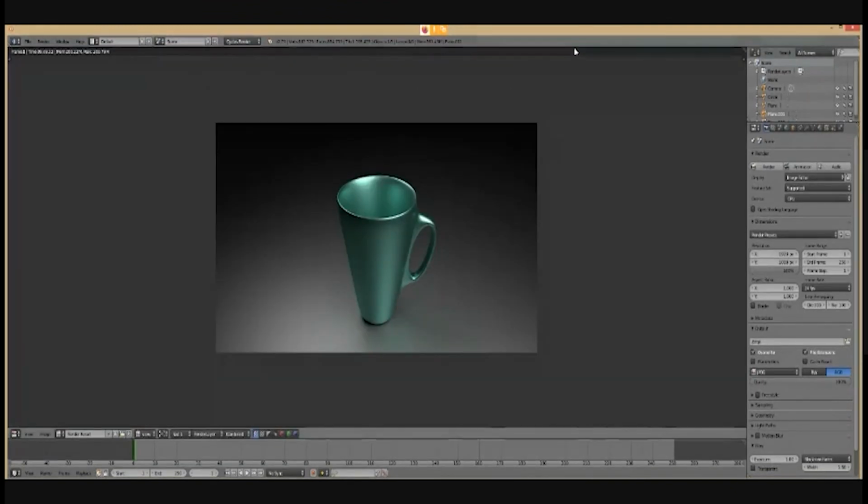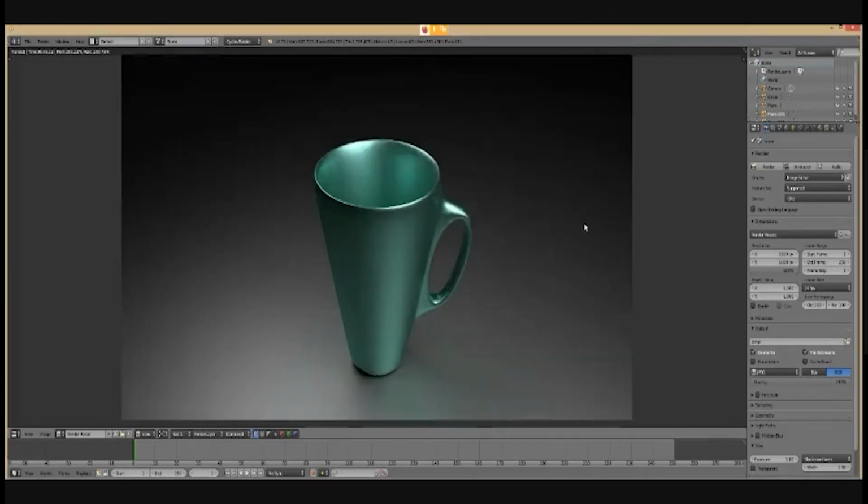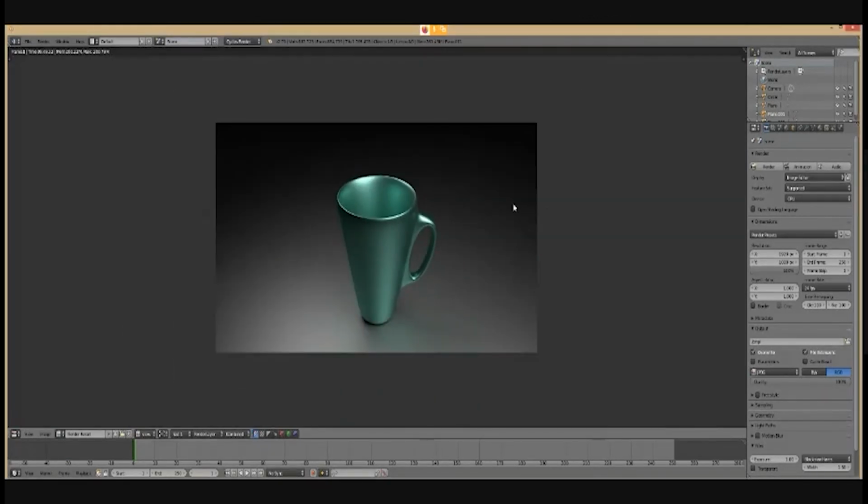So I think the final rendered image is here. Can you guys see my screen? Yes. Okay. So guys, this is what the final render should look like. It's very, very basic, but it's fine.